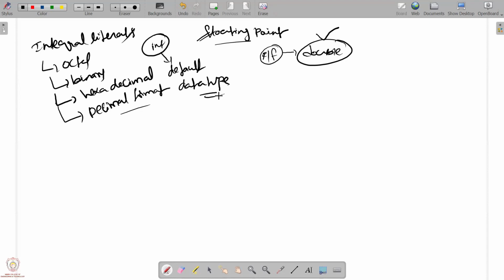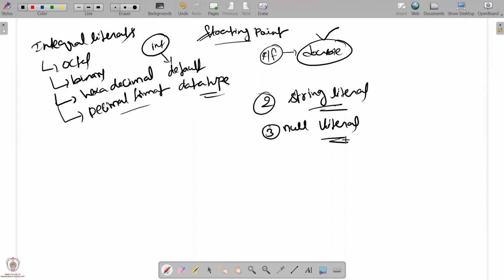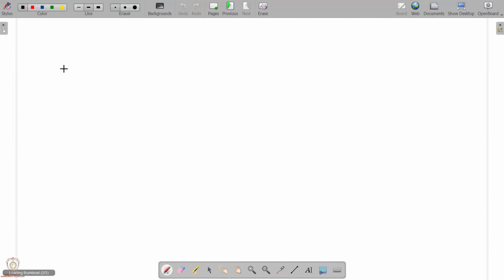So this is what we discussed. We are left with two more literals: string literals and the null literal. These are simple topics which we will discuss, and then we'll move towards operators. So let us discuss the string literals.